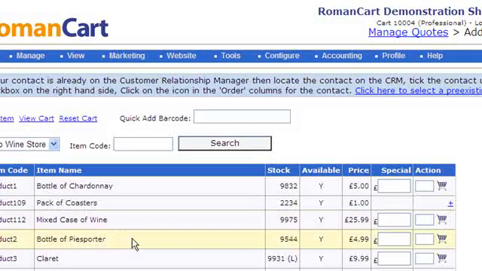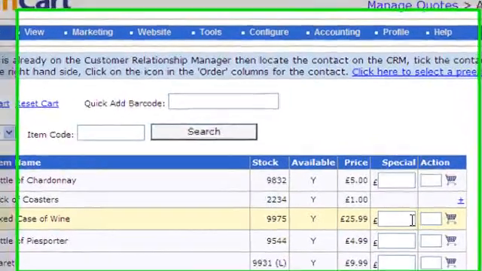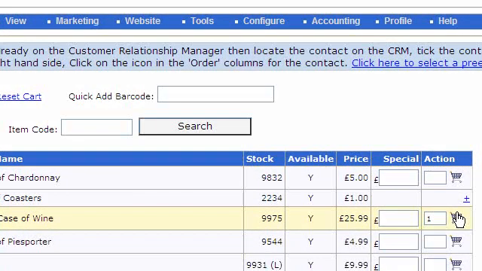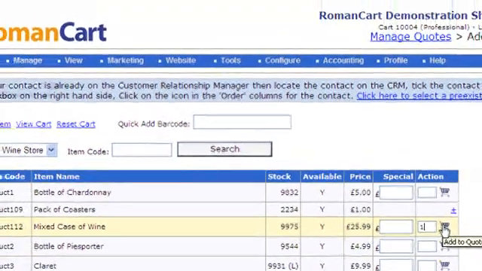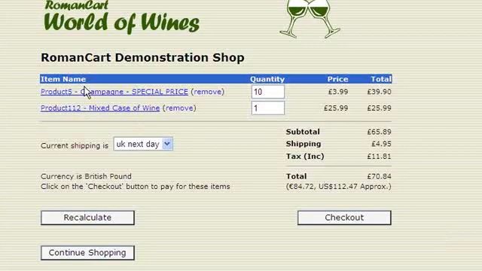Let's add another product as well, and they can have one mixed case of wine. We'll keep that the normal price as well. We'll throw one of those in for £25.99. So you can see the products there on the quote. You can select shipping in the normal way if it's relevant.